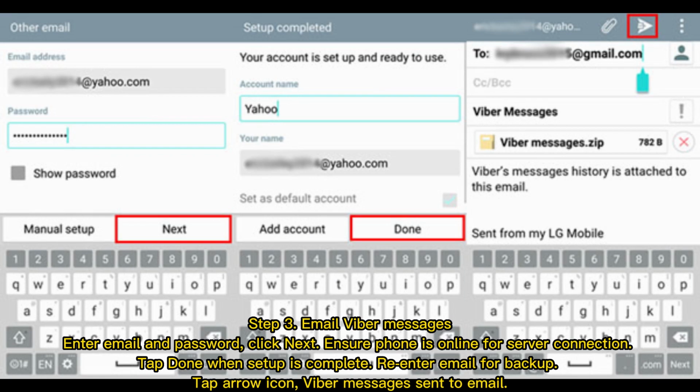Step 3. Email Viber messages. Enter email and password. Click Next. Ensure phone is online for server connection. Tap Done when setup is complete. Re-enter email for backup. Tap arrow icon. Viber messages sent to email.